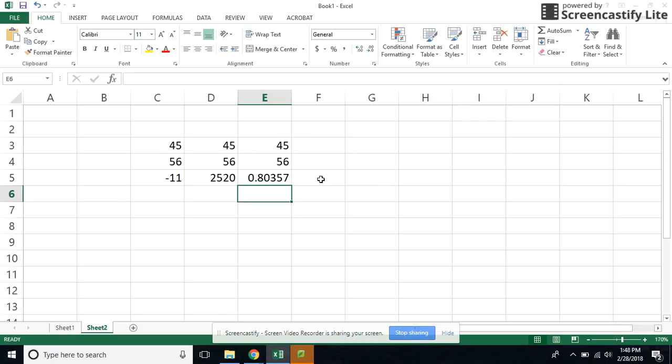There we go. So I would like you to practice those 4 concepts: handwriting the formulas using the 4 functions and auto sum. Thank you.